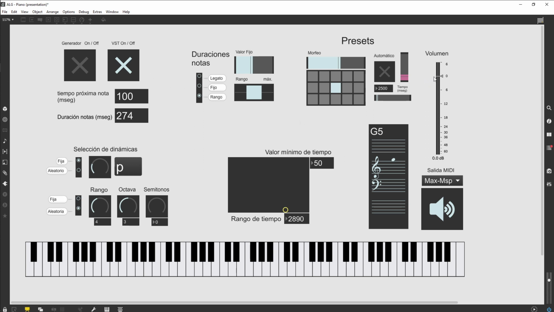Let me show you what is sounding. No, I added the volume, and now you can see the meter and the volume. Well, let me show you. Here.